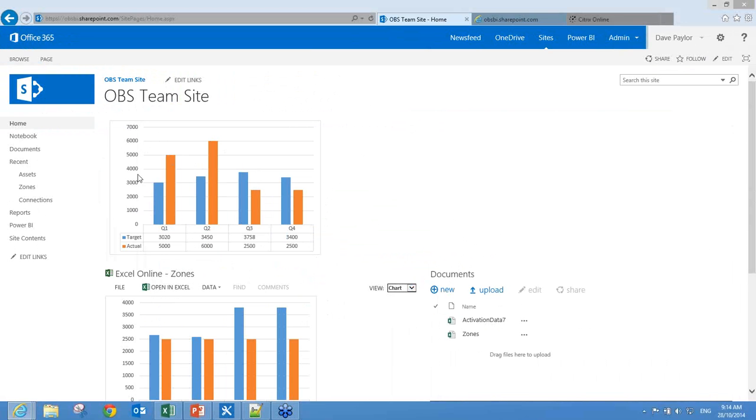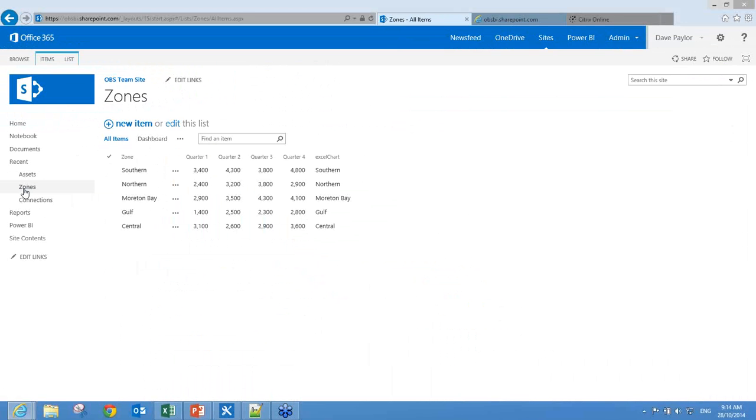However, just go even further than that. How can we combine that? So what we want to do is make it a bit more dynamic. So in this case, I've got a list. You can see my different zones for my list. And what I've got, again, is for my quarters. And I've got some actual values here to go along with the targets that we had in the Excel spreadsheet.